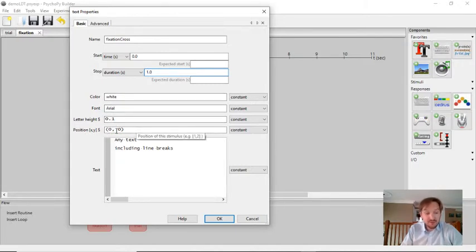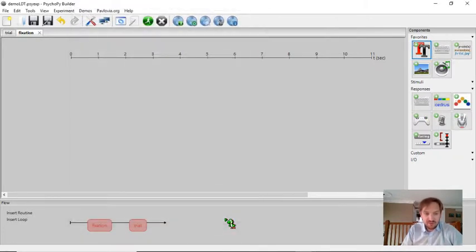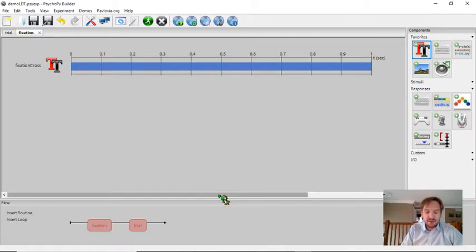I want it in the middle of the screen, exactly where my stimuli is going to be presented, and I want it to be just a little cross. And I want this to be the same across all trials. I don't need this to be changing. That's perfect. There we go. And there it is. So there's my entire trial structure.